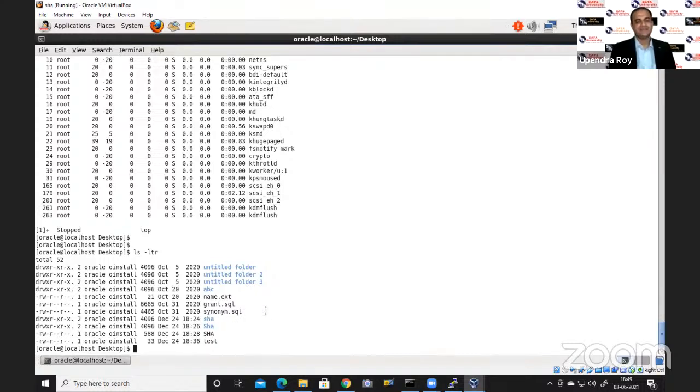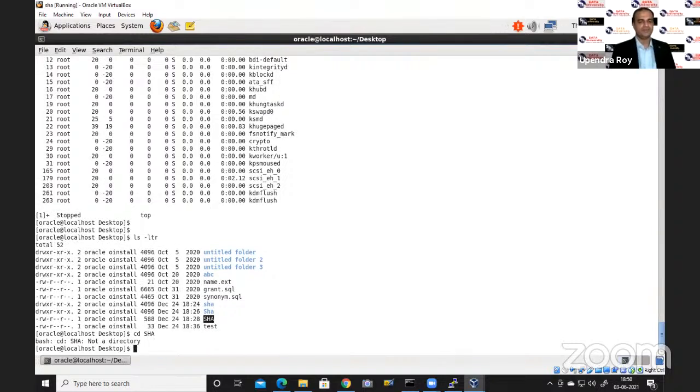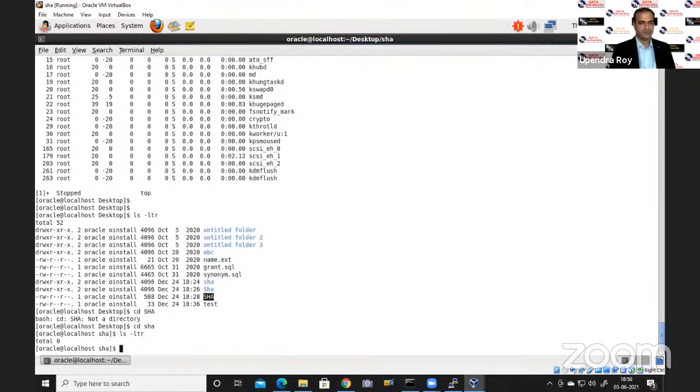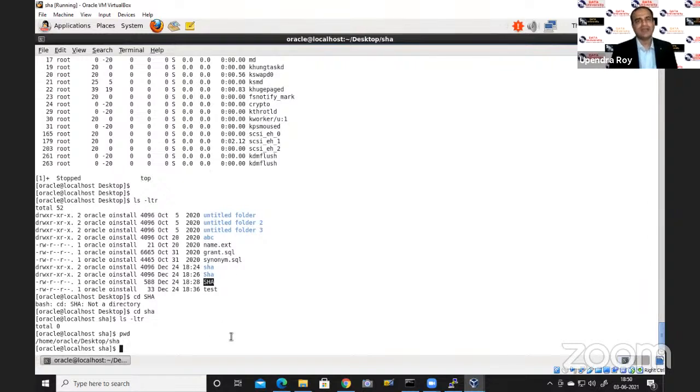So what I'm doing, I'm just creating a few files because the file was there on that server. One directory is already there, I'm going to that directory. In this directory, nothing is there. Real quick, maybe 3-4 files I'm going to create, just by giving touch.